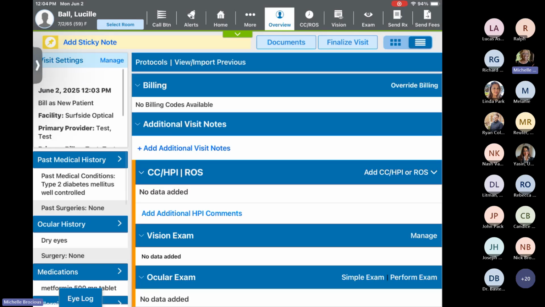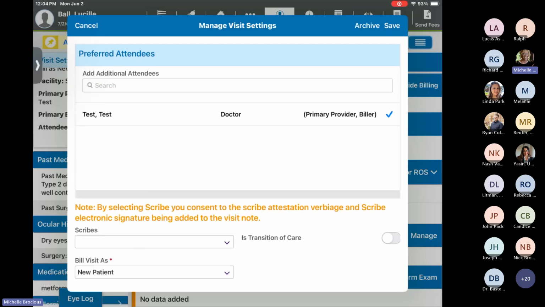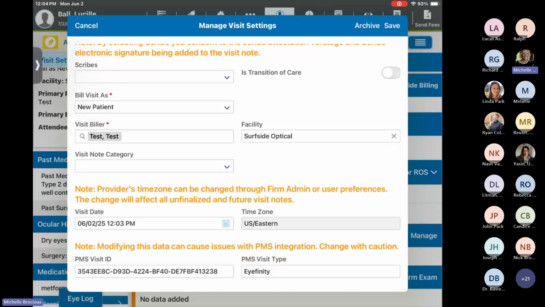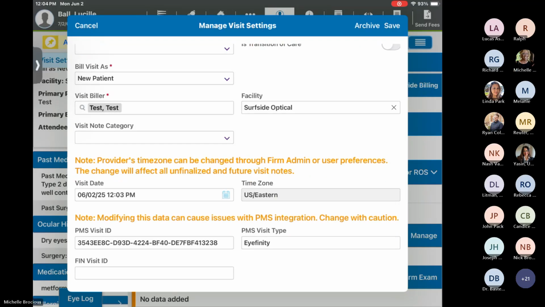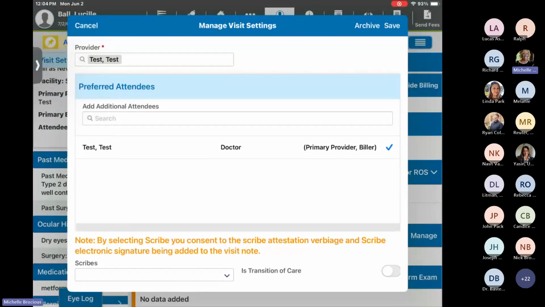Over on the left-hand side, you'll see visit settings. This is where you could go in and manage. Once you tap manage, you'll see the provider in here. If you needed to add any preferred attendees, if you have a scribe, bill visit as, in this case, this is a new patient, but this is very important. You want to make sure whether this is a new or an established patient. I have my time zone in here. And then another feature in here is the archive. If you opened up an exam in error, you can archive it by tapping the archive button in the upper right, and that will hide that exam and take it away.